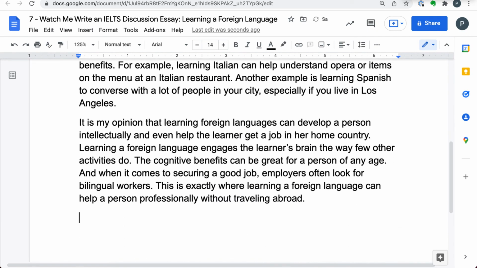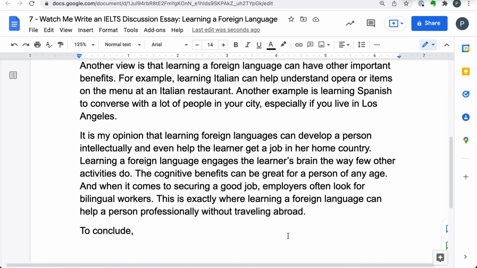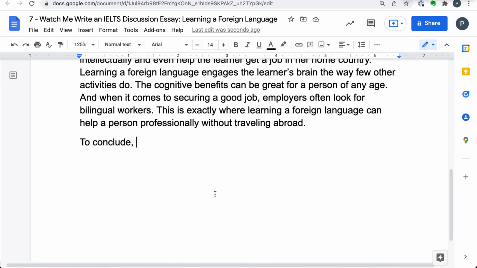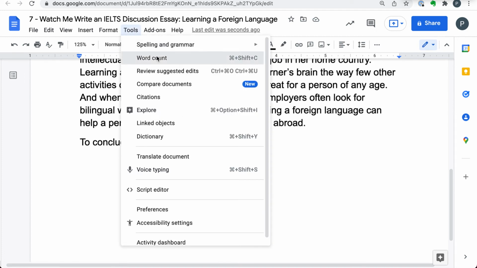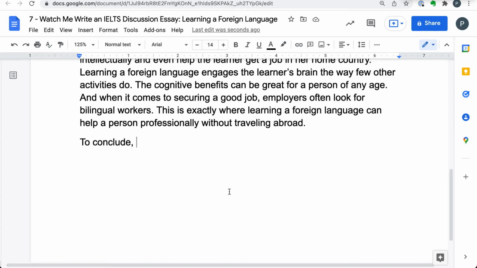And now conclusion. To conclude, now what are we concluding here? Now, all we need to do is summarize our points. This is very easy. First, to conclude, we can do away with only one sentence here. Now let's do tools, word count. We're already at 256 words, so we can just wrap things up right now. So maybe even one sentence might do it, but let's see.